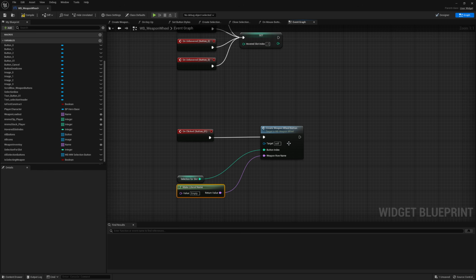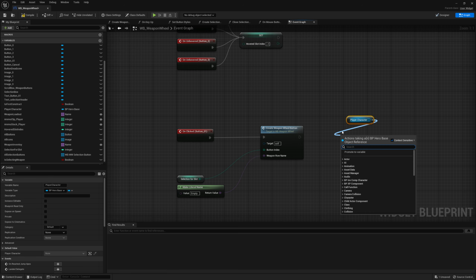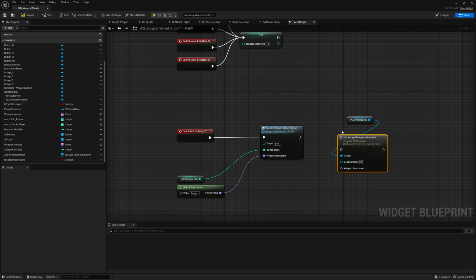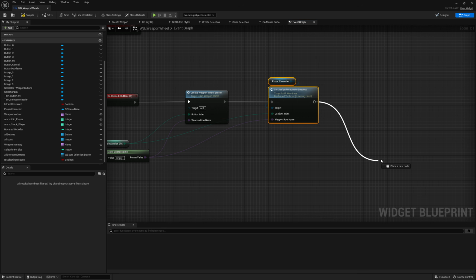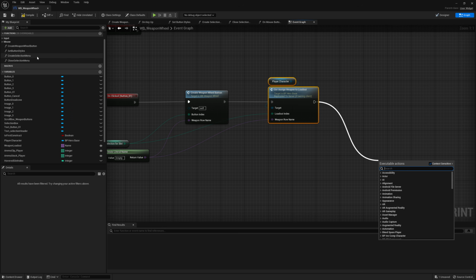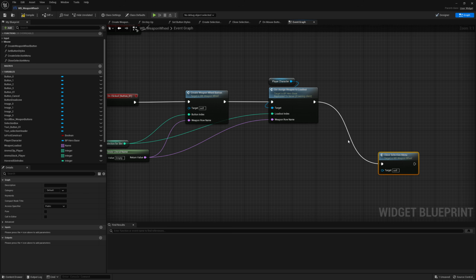And then we want to grab our player character from the variables, and we want to call our server assign weapon to loadout. And again, we can simply plug in the variables that we just grabbed over here. So selection for slot and the literal name. And after we assigned the slot to be empty, we're going to call our close selection menu. So plug that in over here.